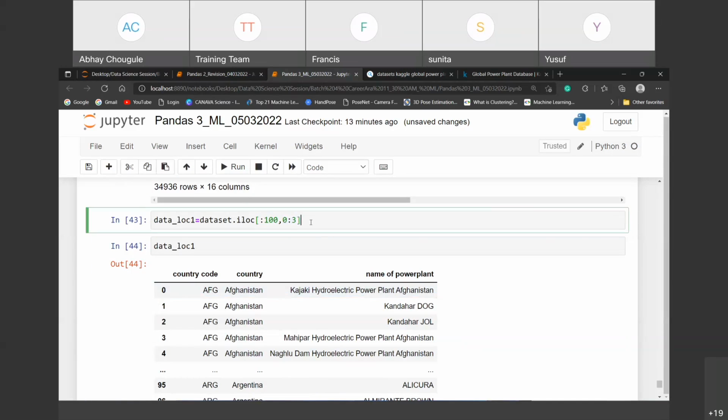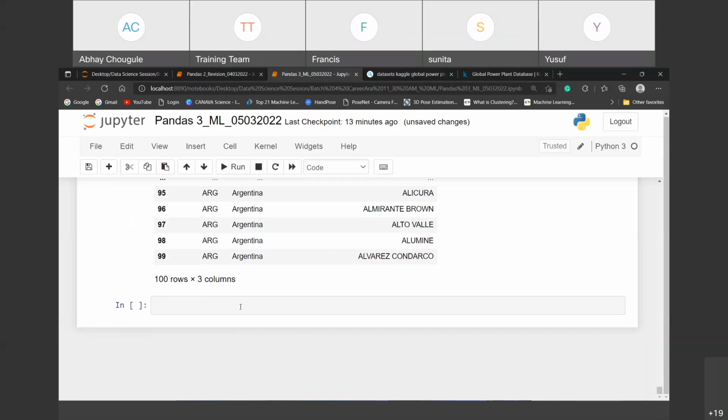Suppose I'm doing it like this, you have to give the answer. The iloc function is completely based on the indexes. iloc example 2: dataset.iloc, in the brackets colon comma colon. What is the meaning of this one? All data, exactly, the complete set. So all the rows and all the columns.